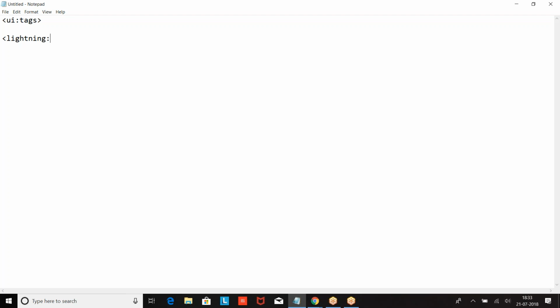lightning:input. If you are using the component with lightning:, Lightning CSS is applied automatically. Salesforce Lightning Design System, SLDS, is automatically applied on this. Previously, we used to create UI components with the ui: tag, ui:inputText and so on. Then we used to apply CSS externally by using SLDS.